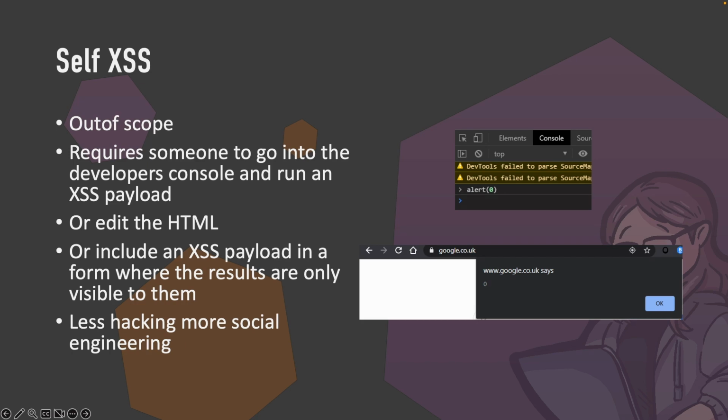Self-XSS is just that other level of, okay, this is going to be really hard to get somebody to do. So it's less hacking, more social engineering. In some cases, if a program does allow social engineering, this might be considered in scope, but I will say very few programs allow social engineering, and even then, it's probably not a huge, amazing finding anyway.